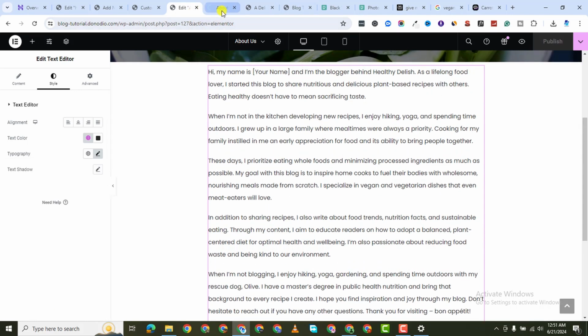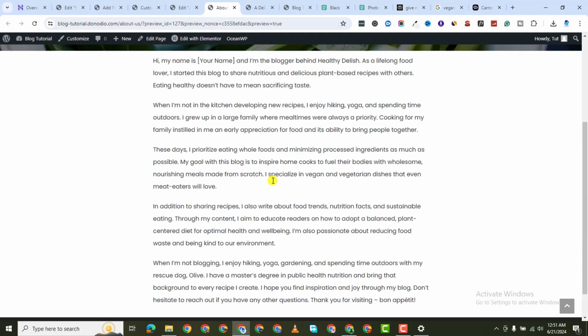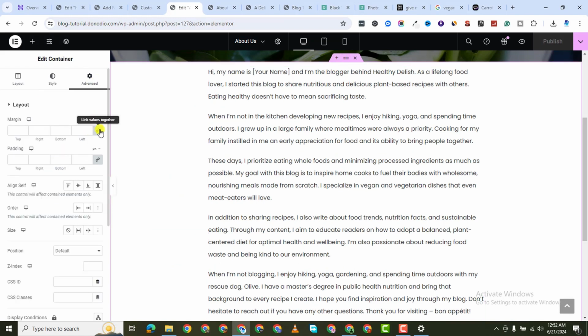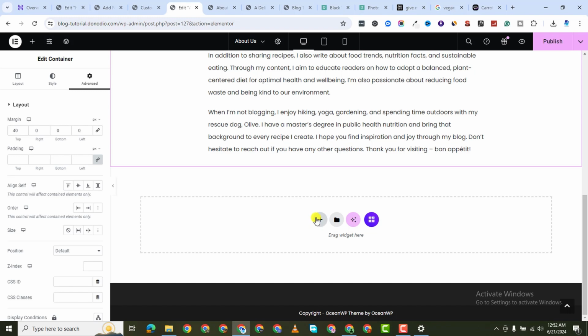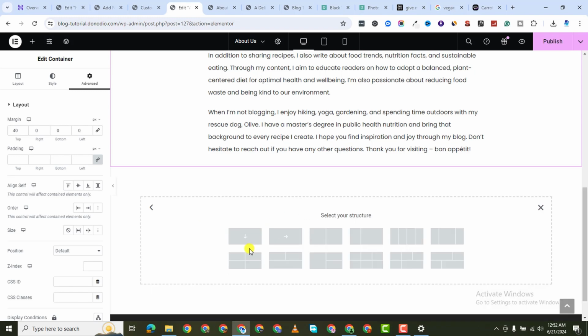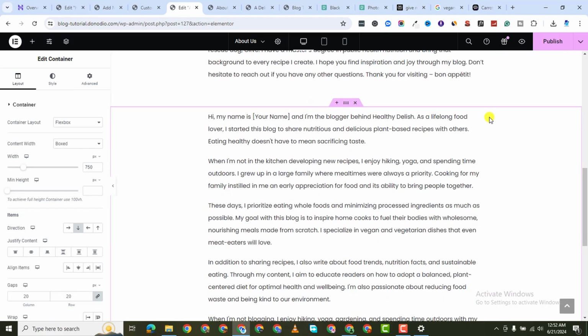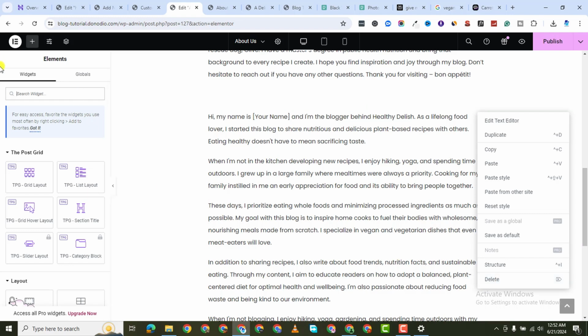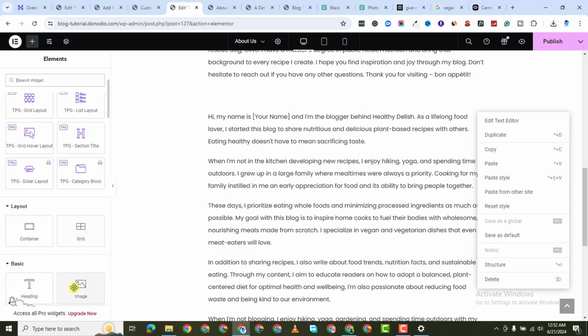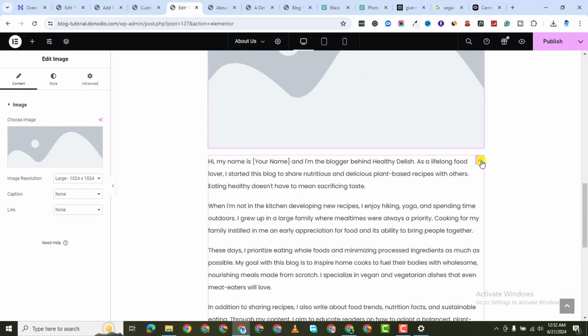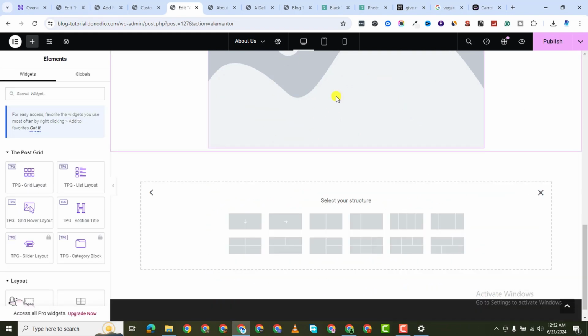If I publish this, I think I like it this way. I'm just going to give it the top margin of maybe 40. I can add the image here, down here. I'll just duplicate this section. And instead of this, I'm going to delete this. I'll just add an image. I'll delete this. I'll add the image here.